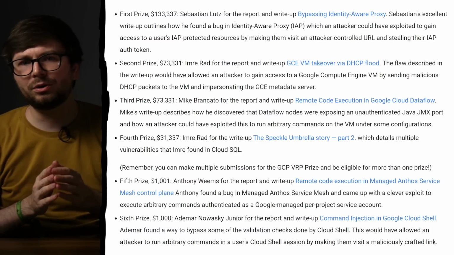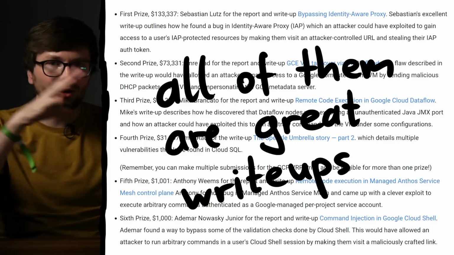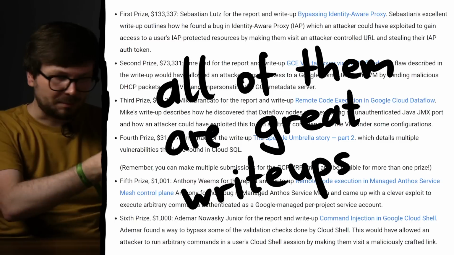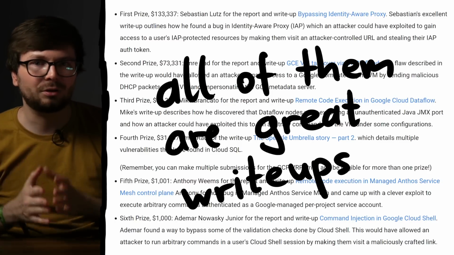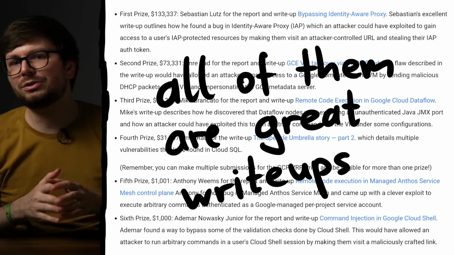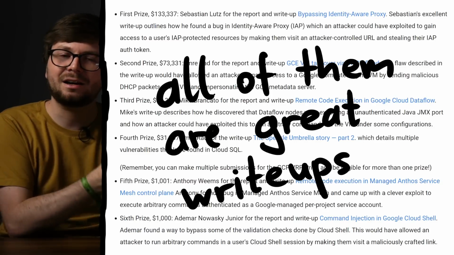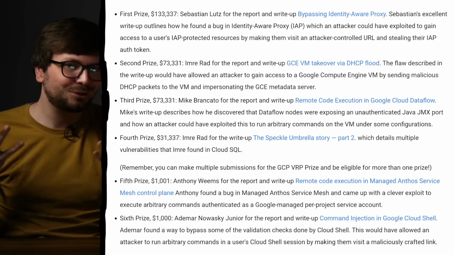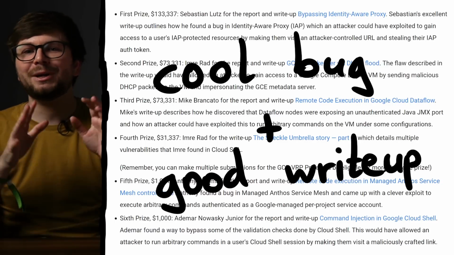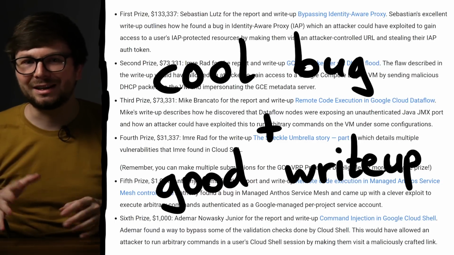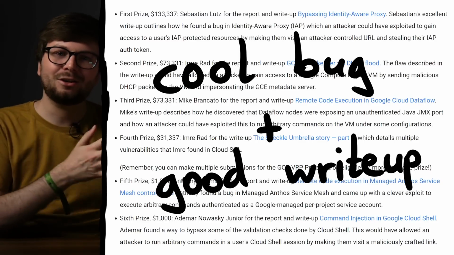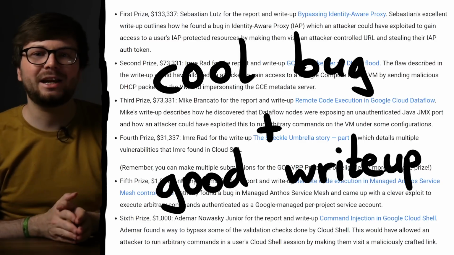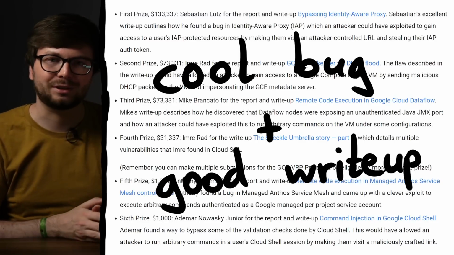Also, I think what is noticeable is how detailed all these write-ups are. Some are more complex than others, but generally I was able to understand and follow all of them. And I think that's also a big reason for why these are the winners. Of course, it's important to find a cool vulnerability, but the prize is not just about that. These write-ups specifically are the winners. So the quality of the write-up and the clear communication is extremely important as well.